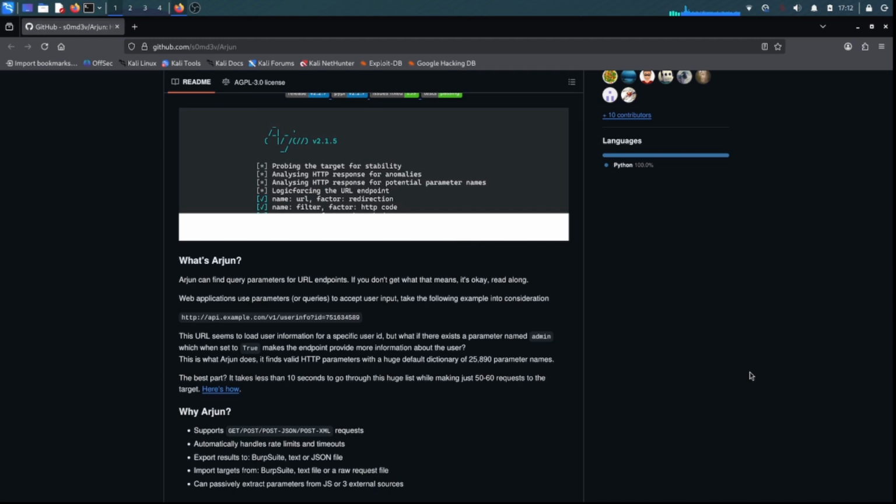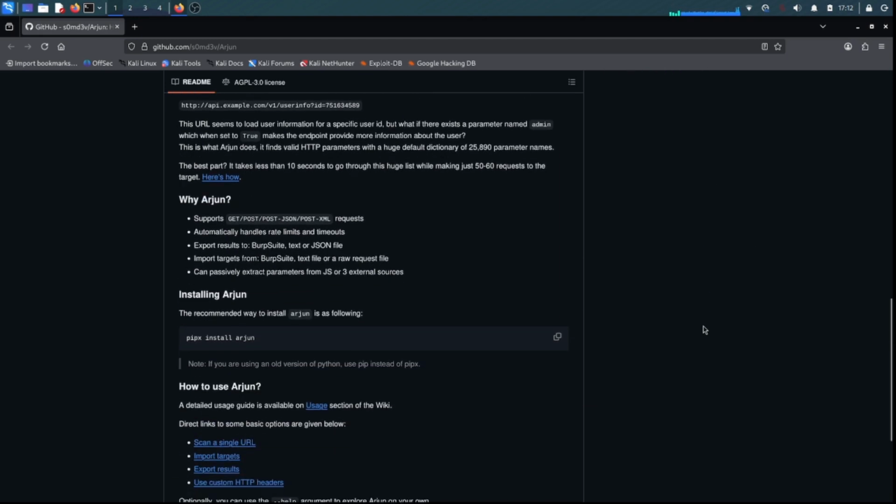Before we can start hunting for these hidden parameters, we need to get the tool set up on our system. The installation process is wonderfully straightforward, assuming you have a proper Python environment ready to go. The recommended way to install Arjun is as follows. You simply open up your terminal and type pipx install Arjun. That's all it takes for modern setups.